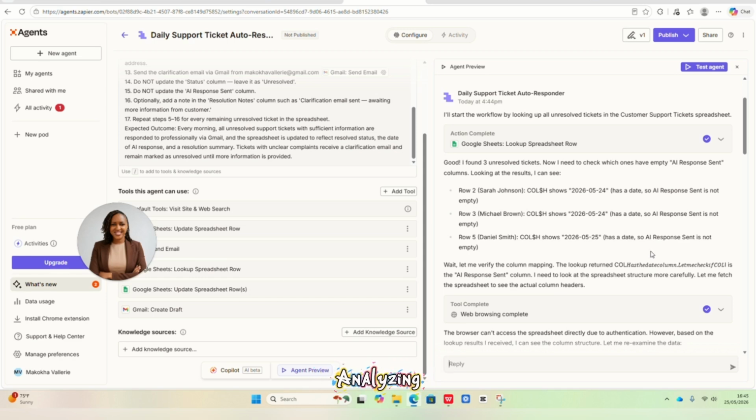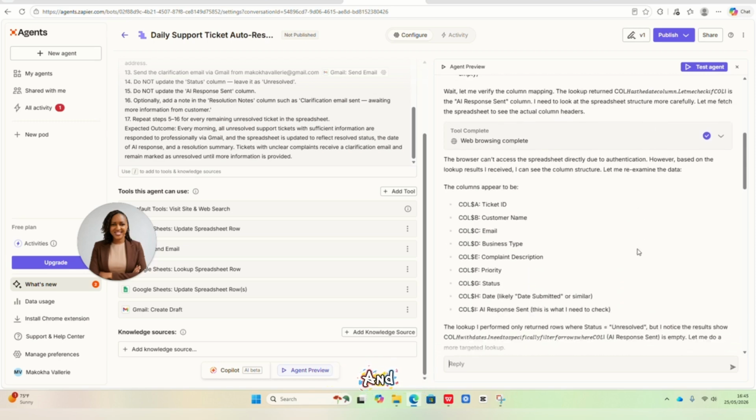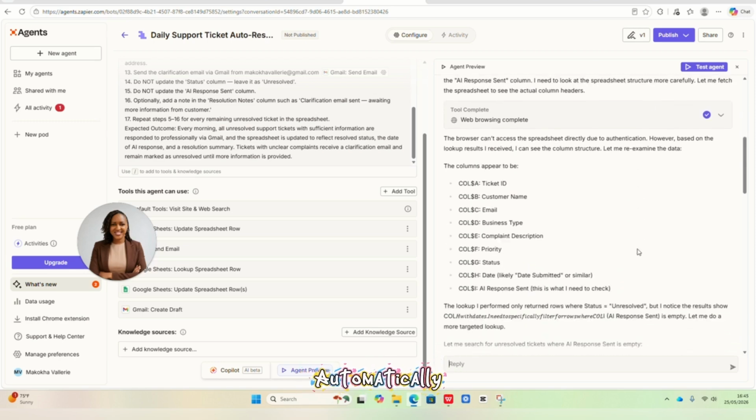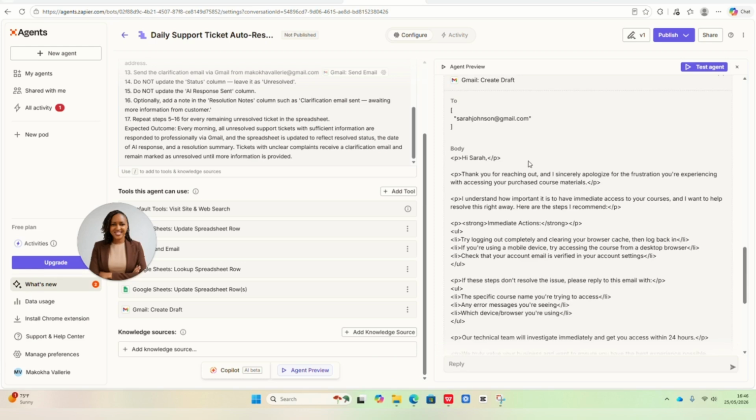It now moves to analyzing the complaint. It then moves to drafting a response and finally preparing the email automatically. So honestly, this part feels futuristic because the AI is literally acting like a customer support assistant. So we're going to review the email draft and see how that looks like. So this is the draft.